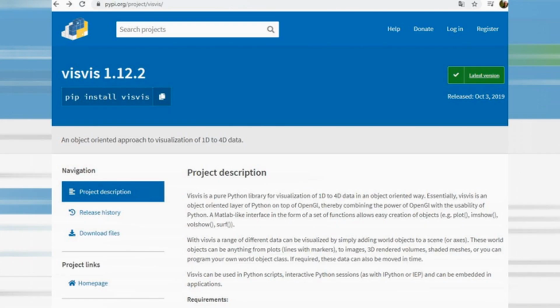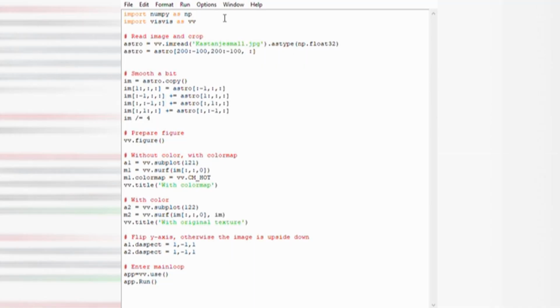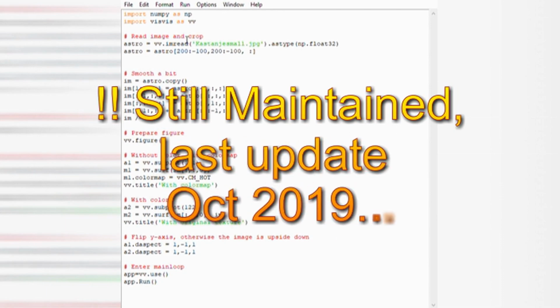to show you an interesting import for Python. It's called VisVis. You can install it with pip3 install VisVis. It's a little bit of an older library. It's no longer maintained, as I understand, but it is quite interesting.